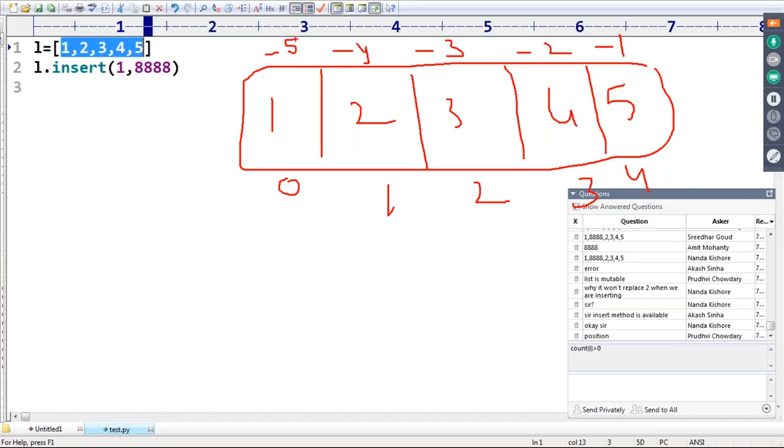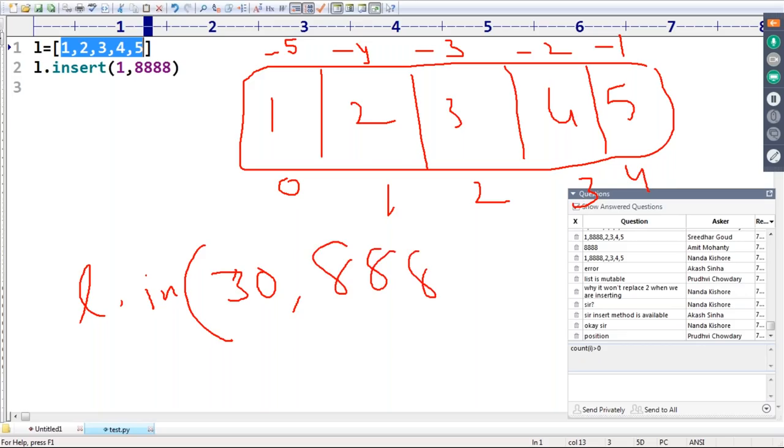Now my question is, can you please insert, with L dot insert, 8888 at the 30th index? This is what I'm asking, sir. Can you please tell if the 30 index is available or not? Respond, man. 30 index is available or not available? Not available. If it is not available, how can you insert?